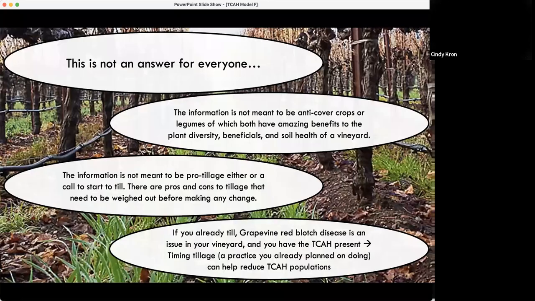And with that, unfortunately, this is not an answer for everyone. The information is not meant to be anti-cover crops or legumes, of which both have amazing benefits to plant diversity, beneficials, and soil health of a vineyard. This information is also not meant to be pro-tillage or a call to start to till. There are pros and cons to tillage that need to be weighed out before making any change.